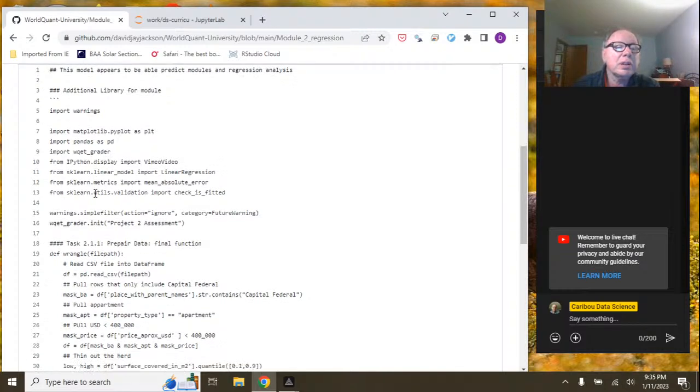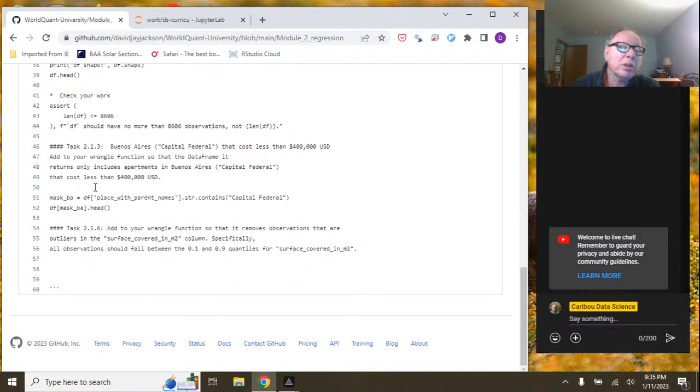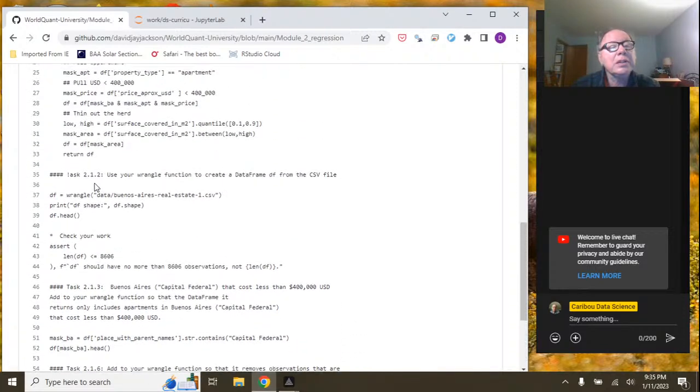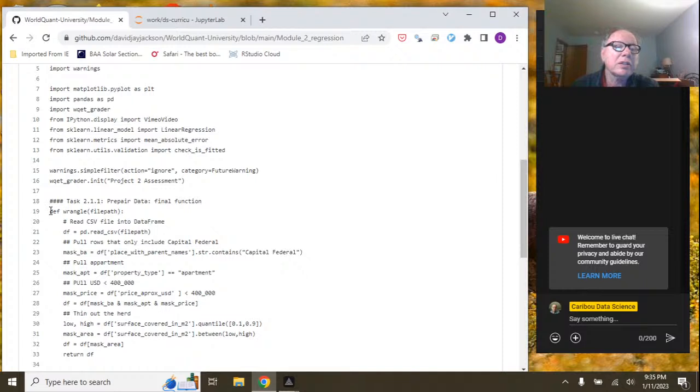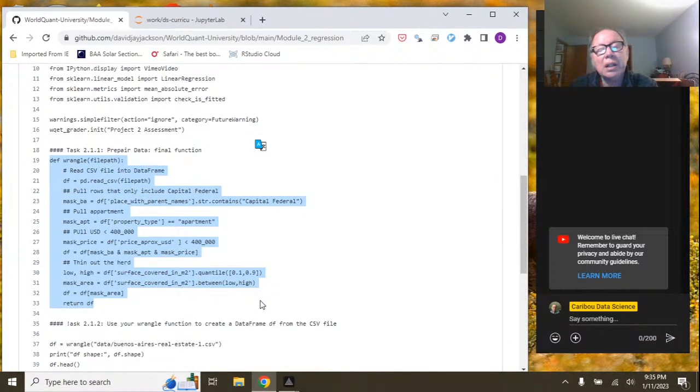So the first portion of this thing, all the way down to say 2.16, the first five sections, has to do with building this function right here, which does one thing. First of all, it takes a path and a file name, a CSV file name.